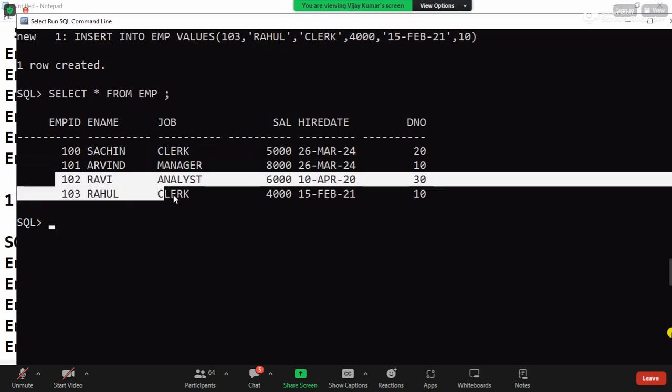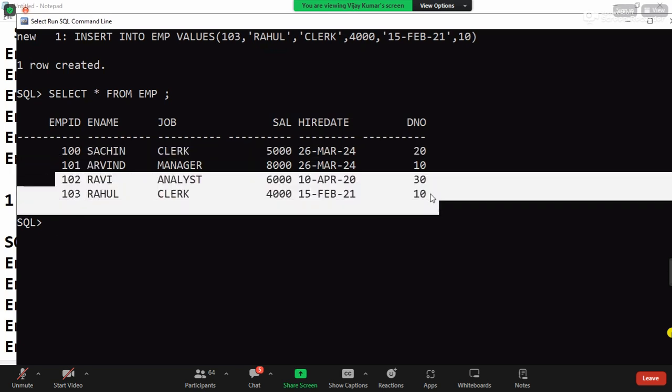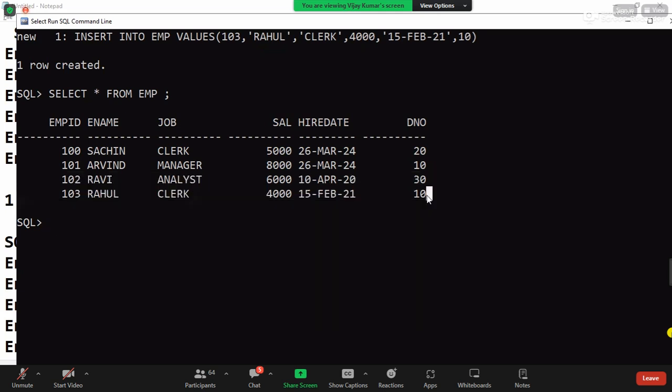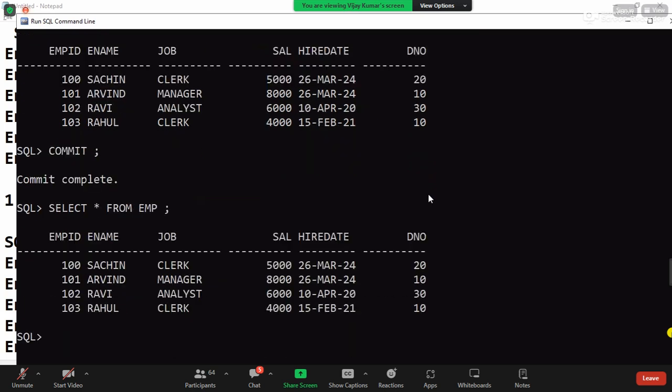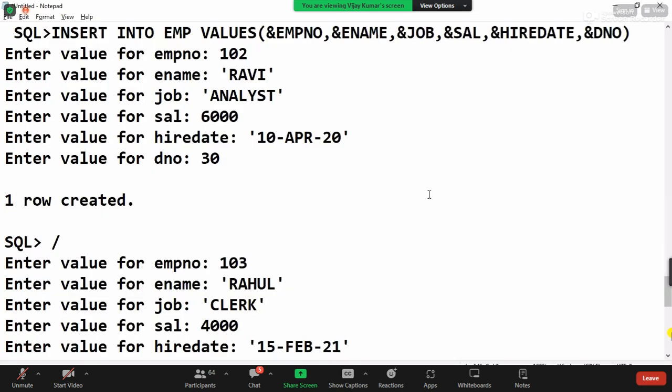After commit, you again inserted 2 rows. But at present where are these 2 rows saved? In the instance, RAM. Saved in RAM, not permanent. Then if you want to make it permanent, execute commit. When you execute commit, this is permanently stored in the database. Select star from EMP. Understood? So remember, after inserting the data, don't forget to commit.